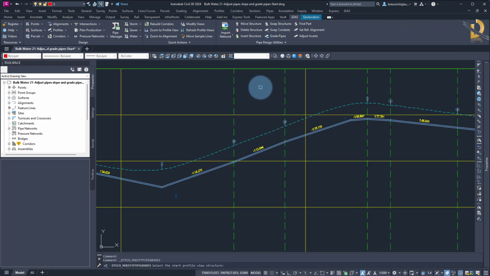Select the command and follow the command line. It says select the start profile view structure. So I select the scour valve, and then it says select the end profile structure. I will select this air valve and it highlights the pipes in between. If it doesn't highlight the pipes in between, it means that you might have disconnected pipes. So you should make sure that all the pipes are connected to their structures.